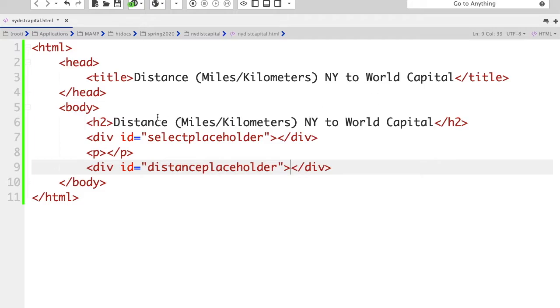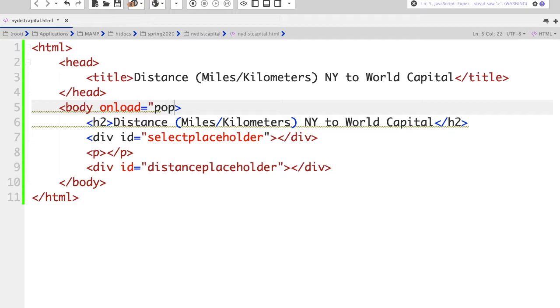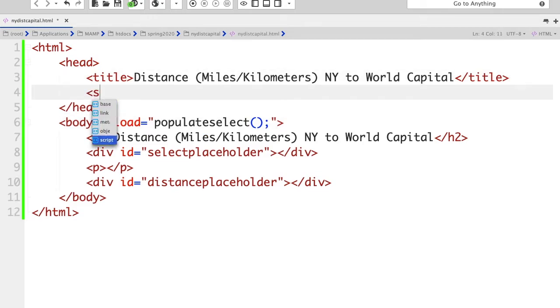All right. Now here we go. In the body, as I load this page, I want that drop-down window shown right there. So on load, I'm going to call this JavaScript function called populateSelect, with a semicolon. And I'm going to define that function inside the script in the head.